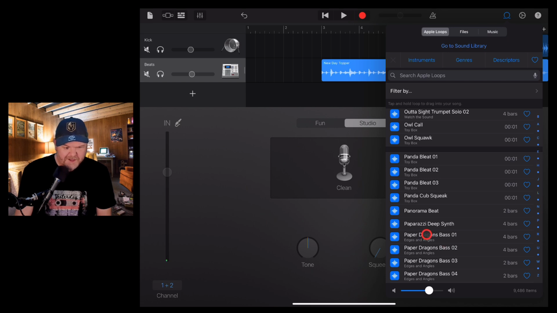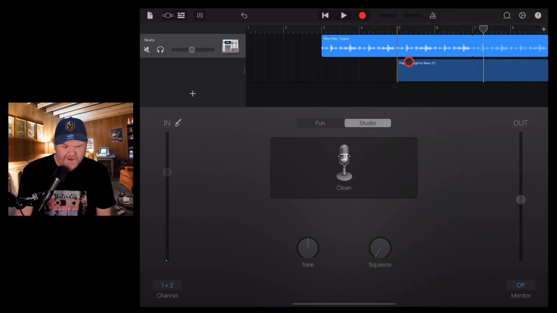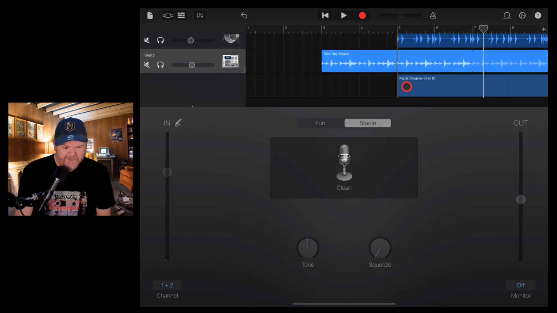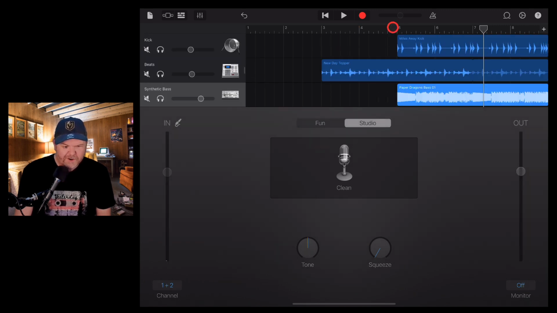Paper Dragons bass. Let's bring that one in. I reckon we bring that in here from the middle. Oop, from the middle of there. All right. Drop it in and turn it down because that's going to be pretty intense. And look, not every loop will work when you do this. Here we go. Where's our bass? I actually kind of love that.